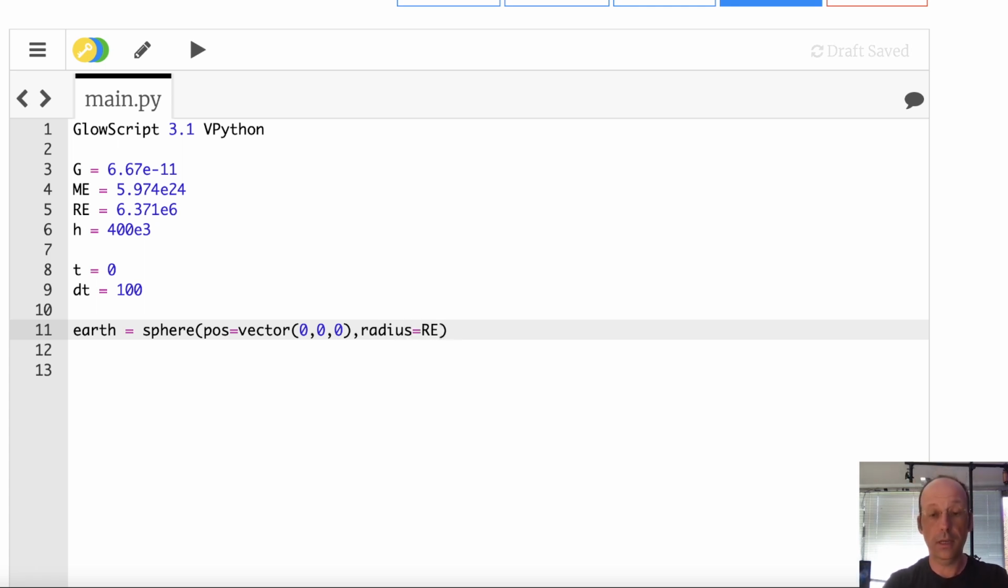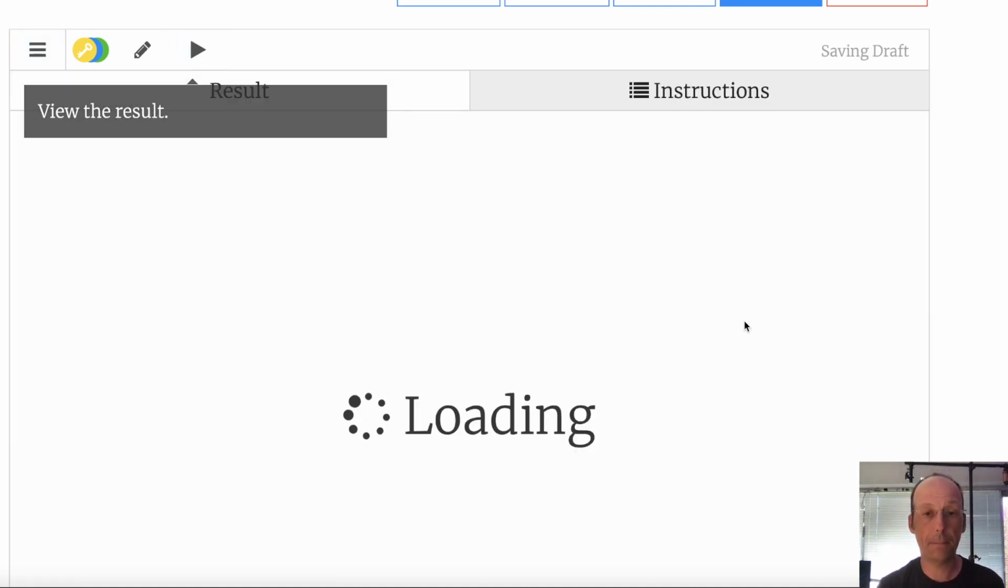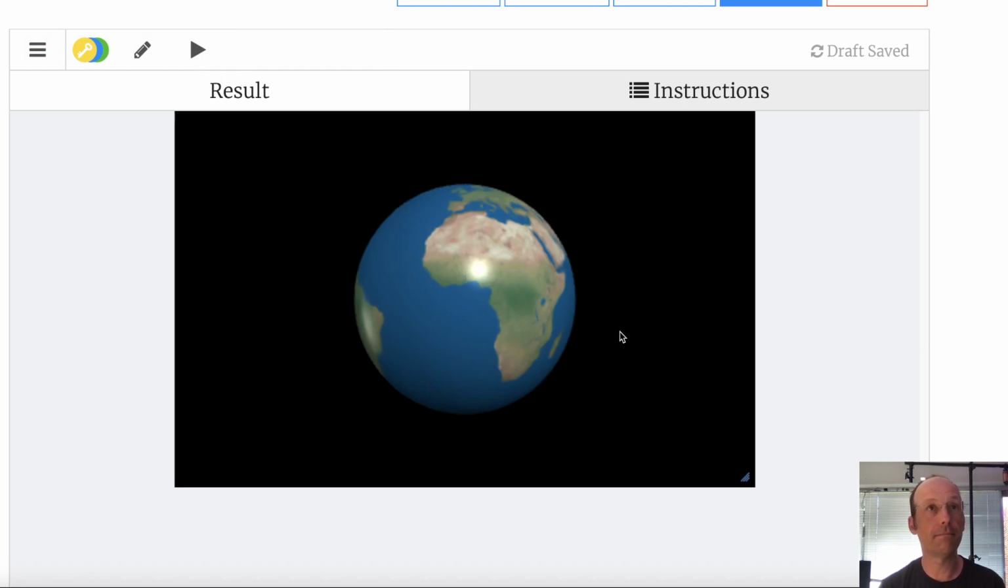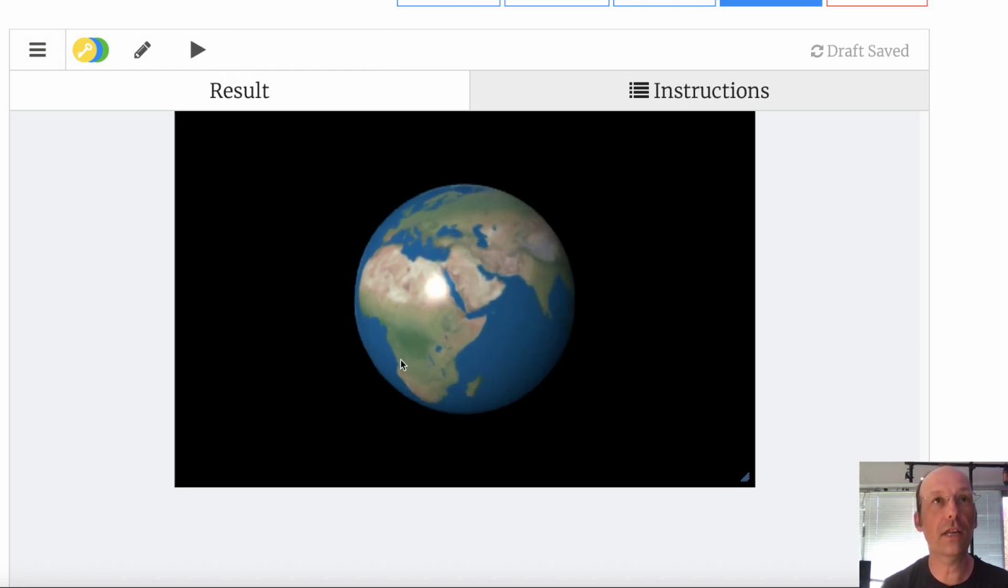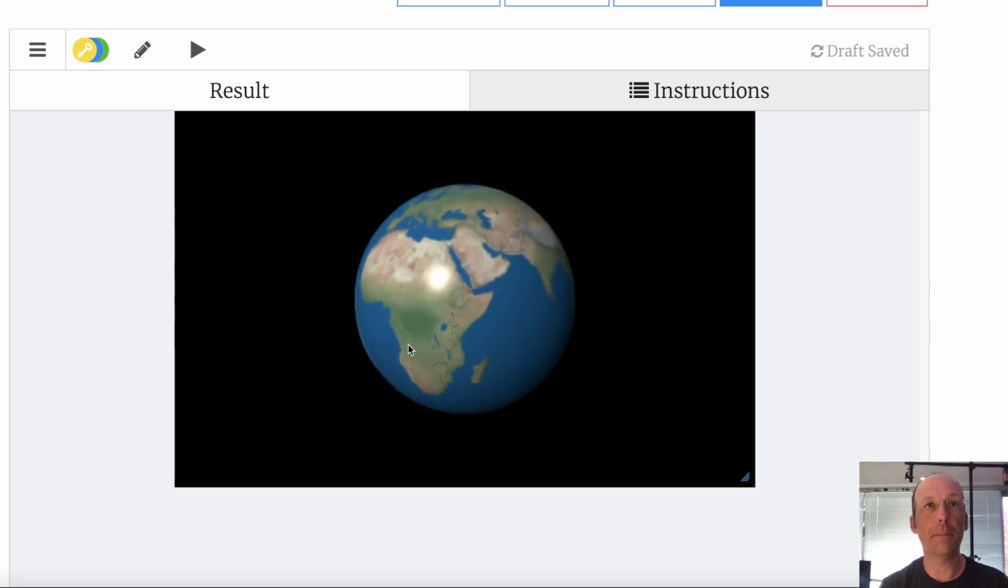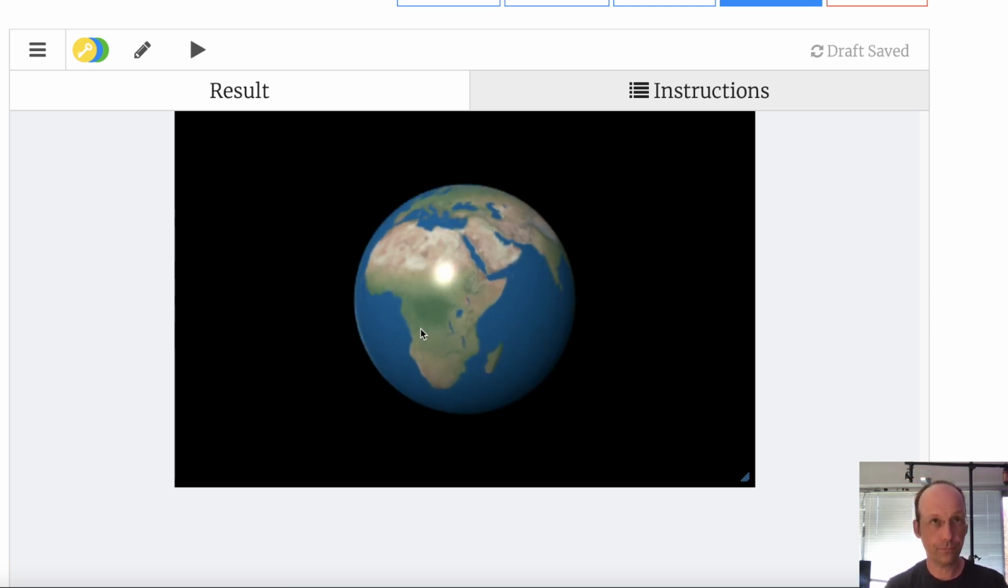It's going to zoom out. And then I'm going to give it an Earth-like texture. Texture equals textures dot Earth. And let's run it and see what happens. There you go. The Earth. And so this is a 3D Earth. You can rotate that around, and I think that's pretty cool.